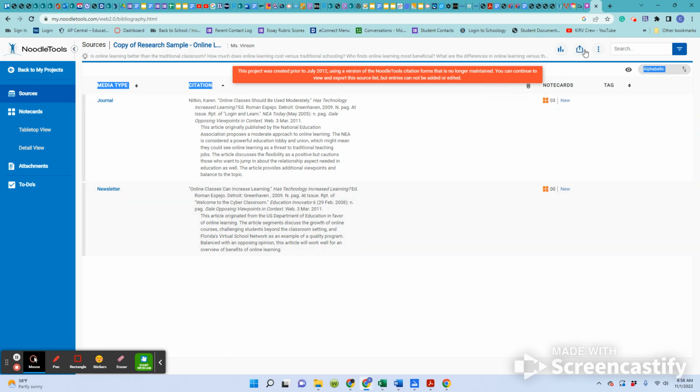So I will come up here to this export print option. Click here and see my options. You can see I can export to Word, I could export to rich text file, Google Docs. I can preview it as a web page. But first I want to come to formatting options.